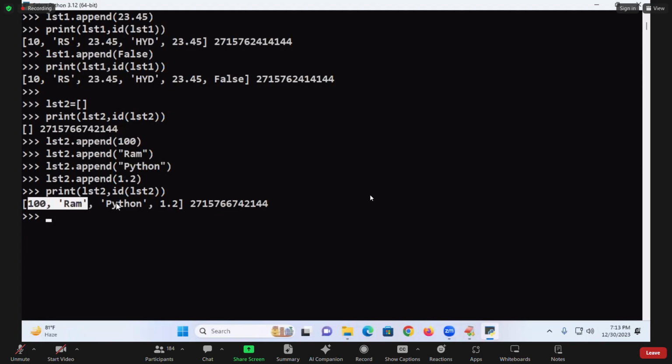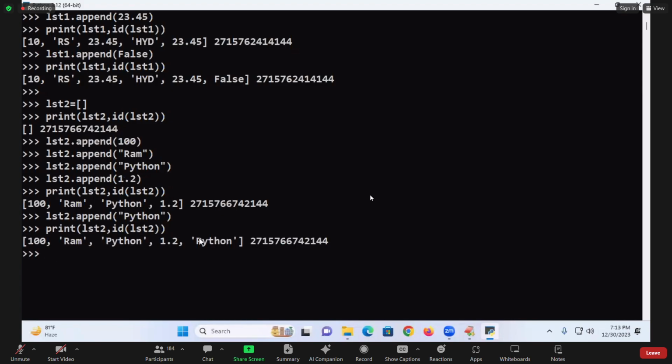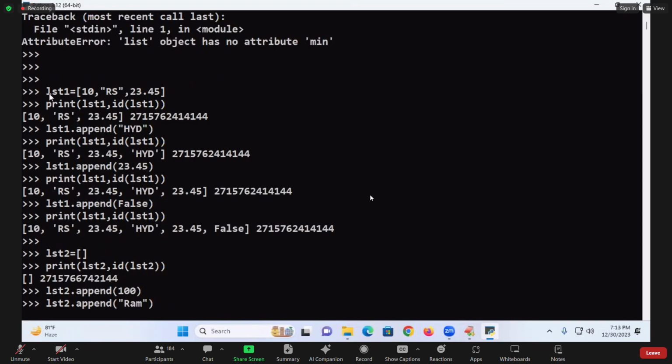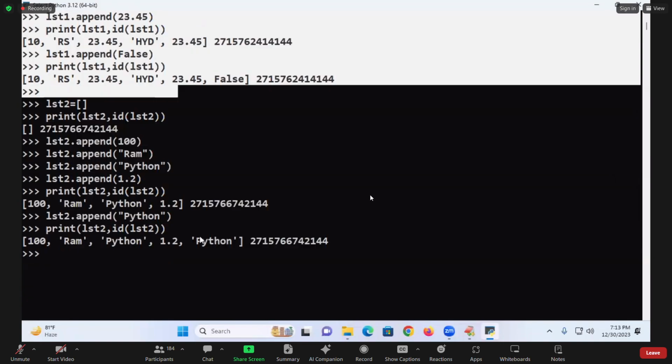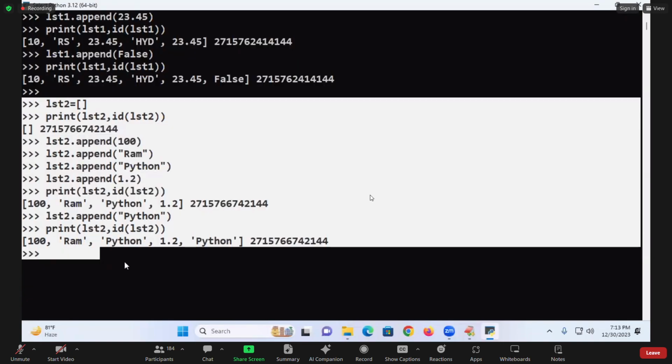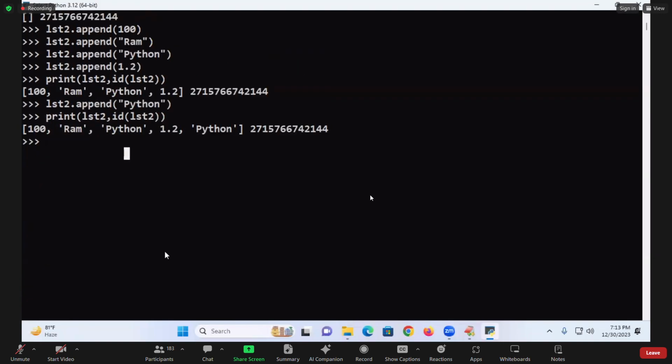Am I getting it in the same order added or not? Yes. LN of LST2 is called how many? 4. Can I add duplicate or not? LST2 dot append of what again? Python. I can add Python once again, no problem. Allows duplicates or not? Yes. This is called adding the data to a non-empty list. Adding the data to what? Empty list.